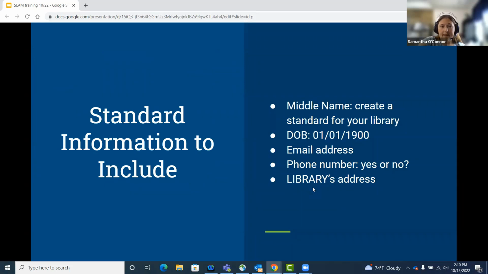When you're creating staff login accounts, there are a few different standards that you need to make sure you include. And we'll look at these in detail when we're actually creating one. The first is that we do ask that you create a standard middle name that all of the staff at your library use. A lot of times this is just "staff," or it might be the name of your library, or the name of your library plus staff. It doesn't really matter what it is as long as it's standard.